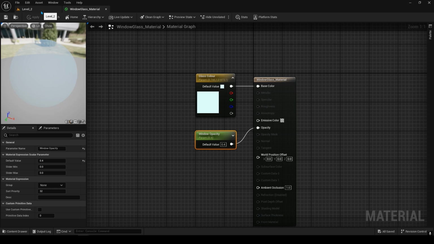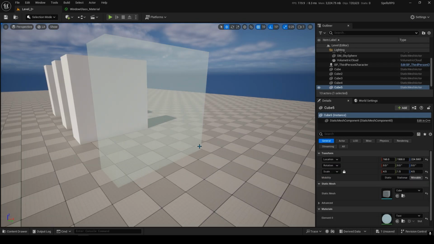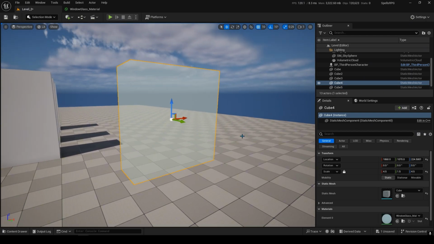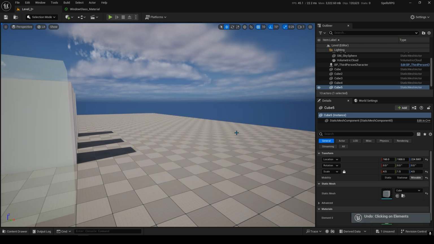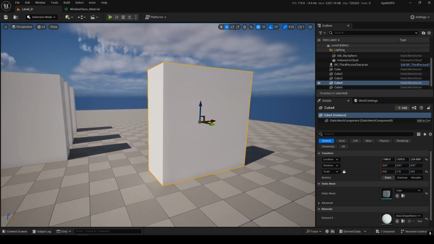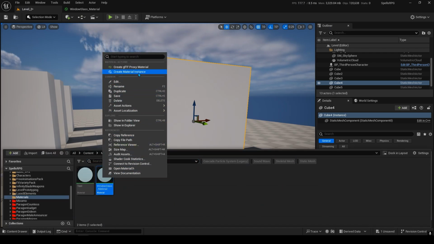Hit apply, save. Now let's add a new material. Click and drag, and that's it, it's applied. Now if you want to fully customize this, I'm just going to undo this. Let's put it over here. Open the content drawer and let's right click, create material instance.